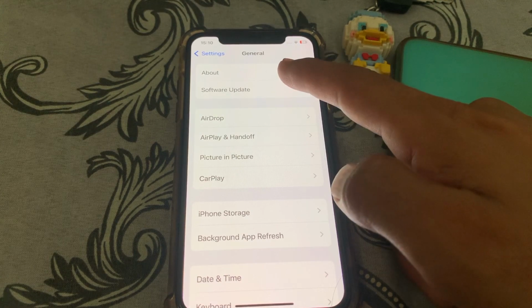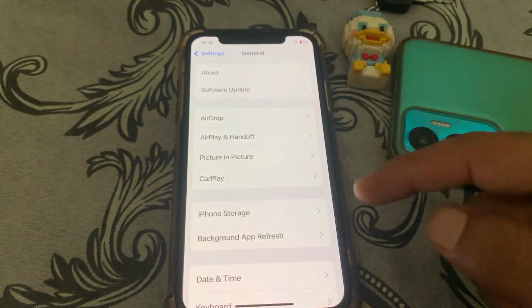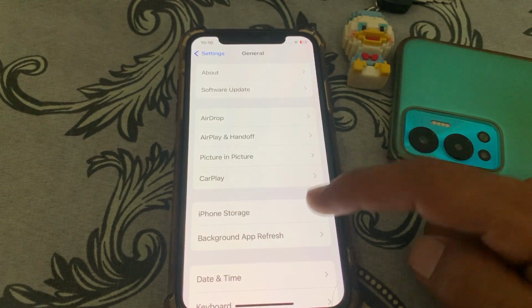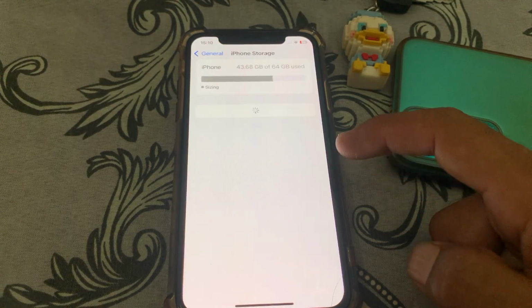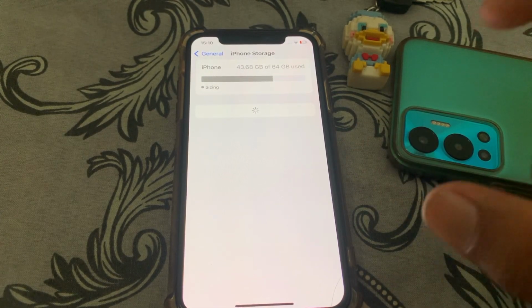Now from here guys, go to the General section and make sure that you have updated your device to the latest version. After that, go to iPhone Storage and also make sure that you have enough storage on your device.